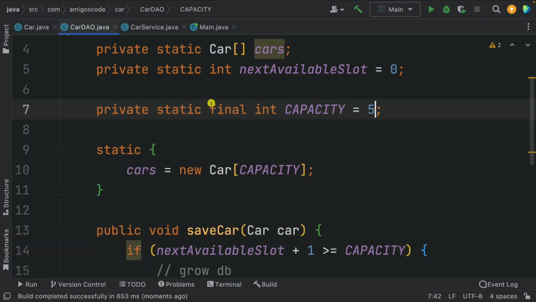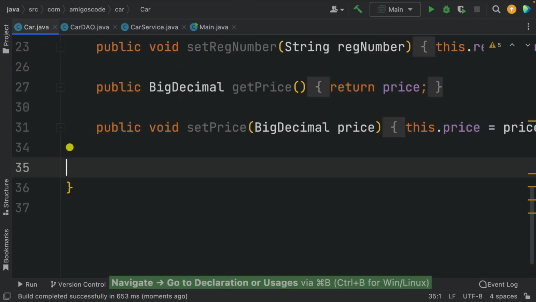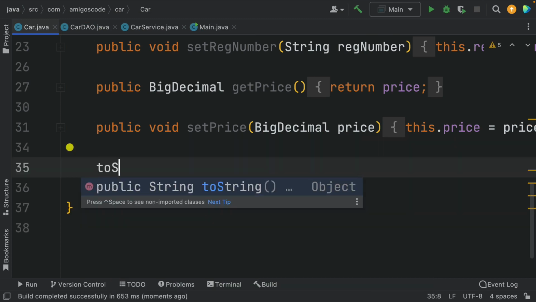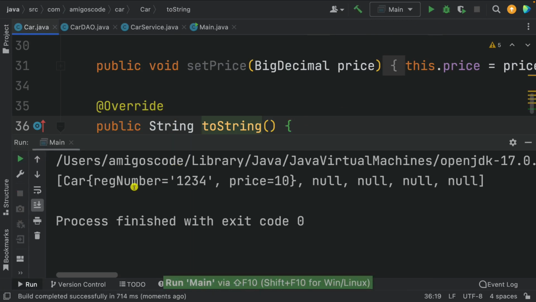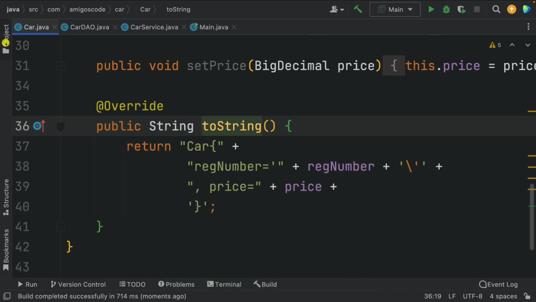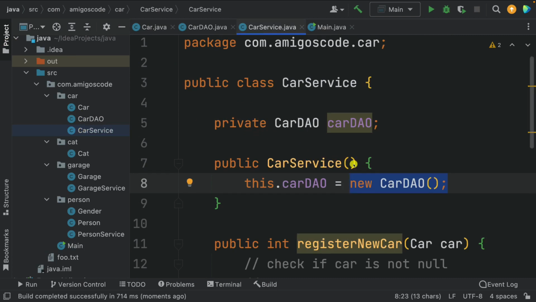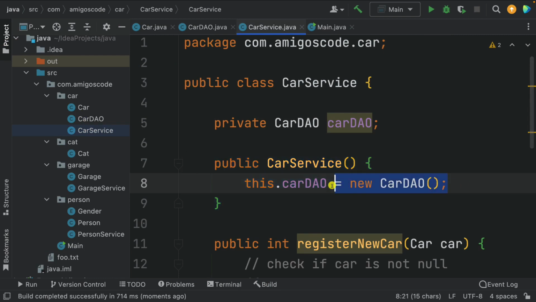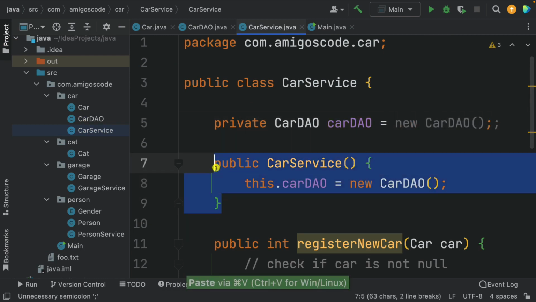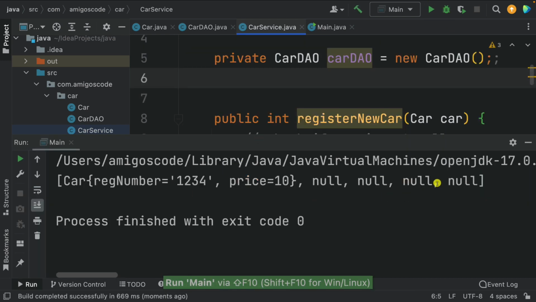So to be honest, that is it. One thing that I forgot is within the car, let's have a toString. And let me run this again. And now you can see that we have our car in here. So you can see how we put together the car service and car DAO. I said that we could do it through the constructor, or I can say equals new car DAO, remove the constructor. This will also work. Have a look, you can see it works.